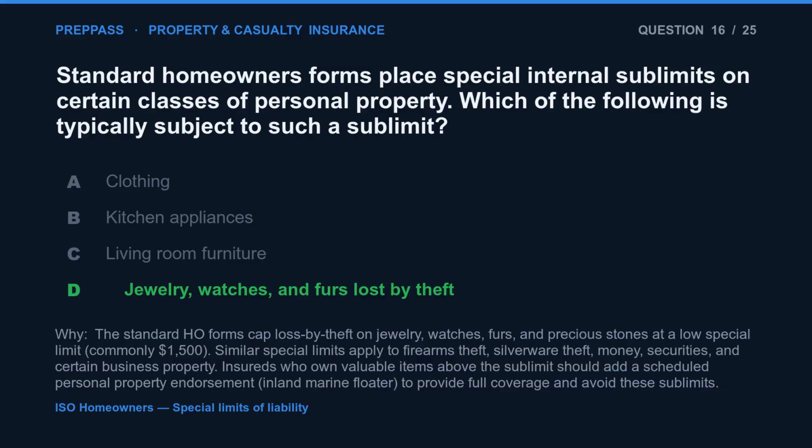The correct answer is D. The standard HO forms cap loss by theft on jewelry, watches, furs, and precious stones at a low special limit, commonly $1,500. Similar special limits apply to firearms theft, silverware theft, money, securities, and certain business property. Insureds who own valuable items above the sublimit should add a scheduled personal property endorsement, inland marine floater, to provide full coverage and avoid these sublimits.